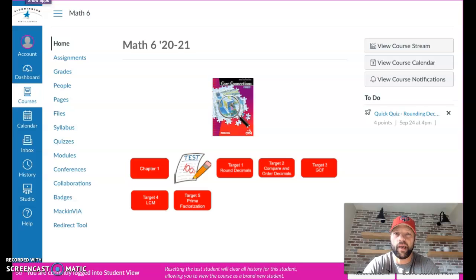And at some point in time, you probably will have to retake a quick quiz. That's okay. It's part of the learning process. And when we make mistakes, that's truly when we are learning. So we just want to give you that opportunity to be able to correct those mistakes because quick quizzes are worth 25% of your grade.